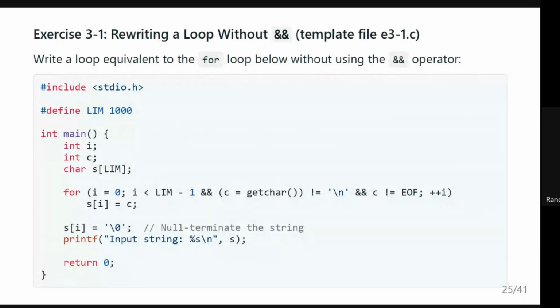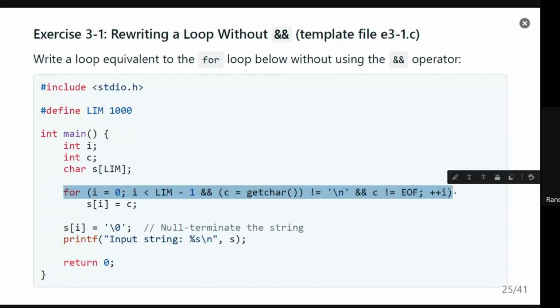Again, as I mentioned, I provide this template file e3-1.c in our share folder. Try to open it up and use that for this exercise. In this exercise, we have this for loop. Now change it so you're not going to use the and operator anymore, just break it up into multiple lines. That's the only requirement for this exercise.